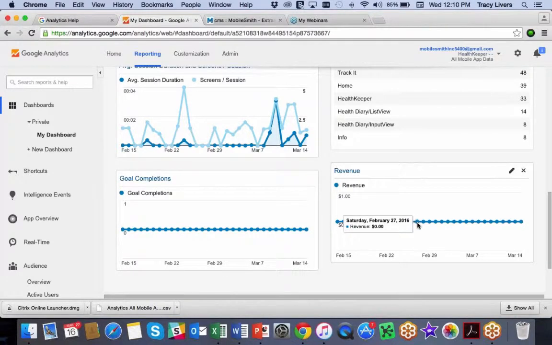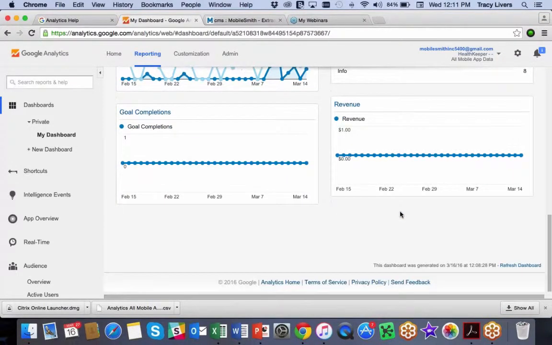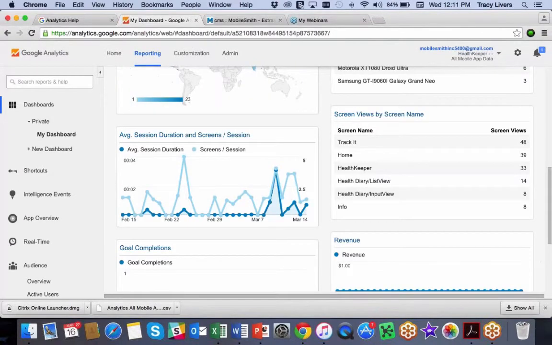Revenue, this app is not set up to generate any revenue. It does not cost any money. There's no in-app advertising or pay per click. So we're going to see this as nothing. And it's always going to be 0 here. If you had pay-per-click advertising or in-app revenue, you would see that money listed here. This is just a default.